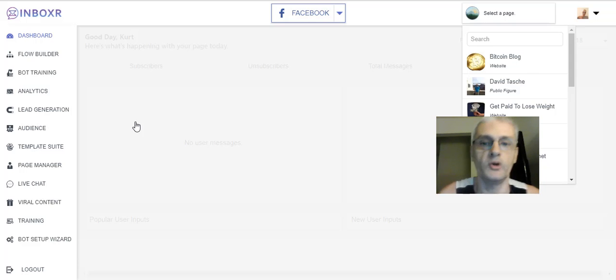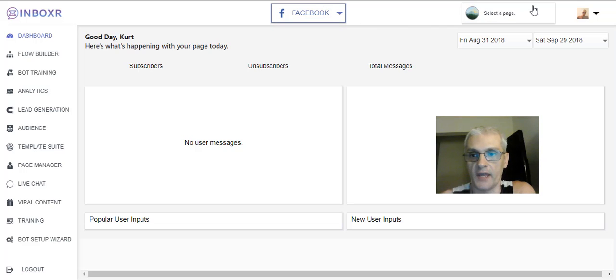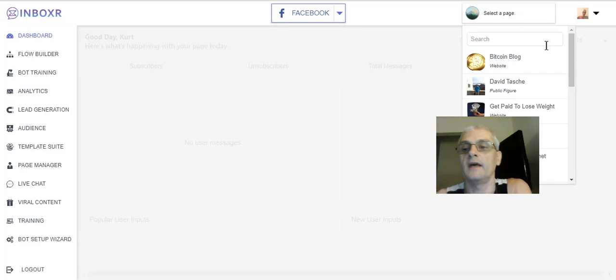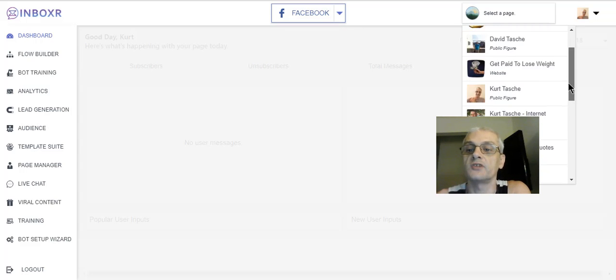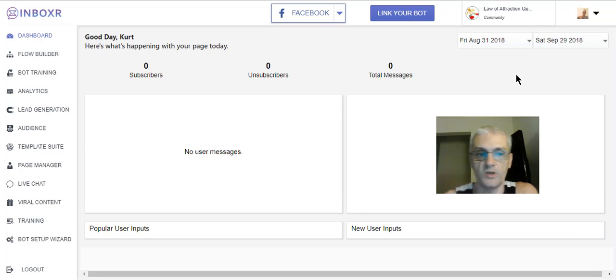So you want to create a bot for a Facebook page, for example, and here we can choose Facebook or Twitter. For Facebook, we go here on the right and select a page that we want. Let me see. I'm going to go ahead and choose my Law of Attraction page, and once you do that, it's going to bring up your stats.